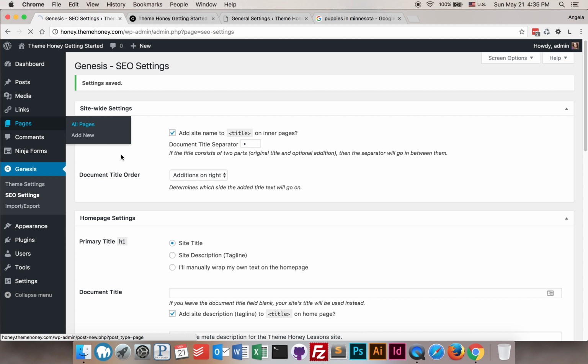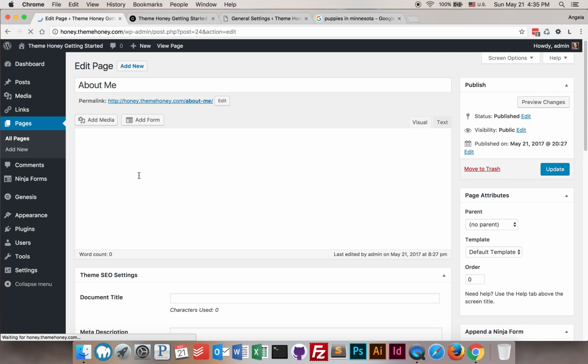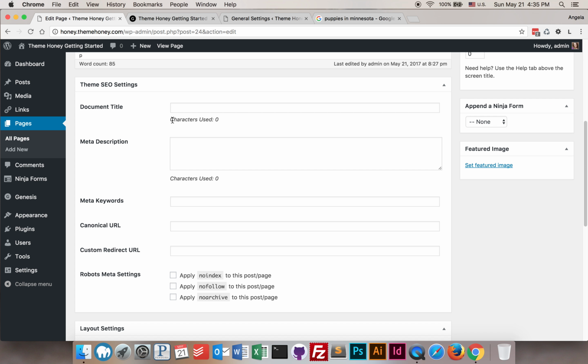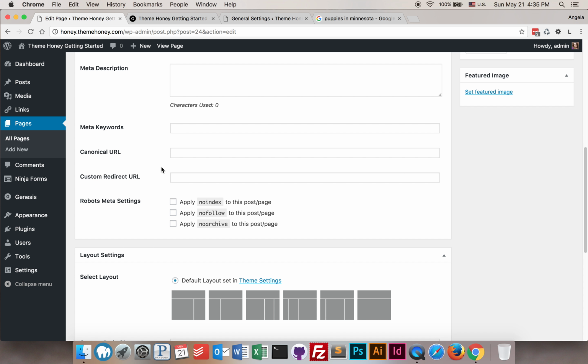Now let's go to your posts and pages. And let's go to the About Me page. Every page has its own set of SEO settings, so you can determine the document title, the document meta description, the meta keywords, and again, keywords are really worthless nowadays in SEO rankings. I don't even know why they put this in as an option. A custom redirect URL, canonical URL. I don't know why you would use either of these two things.